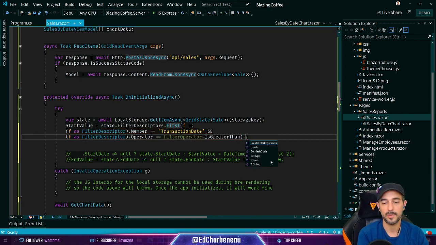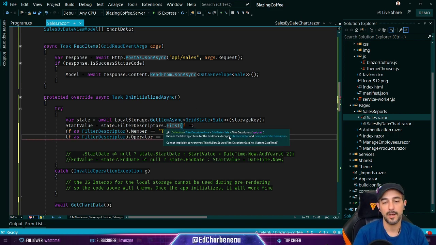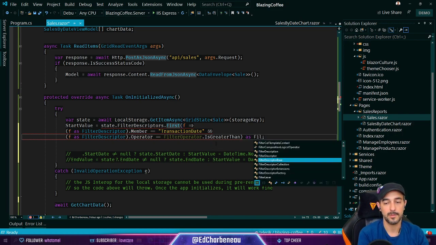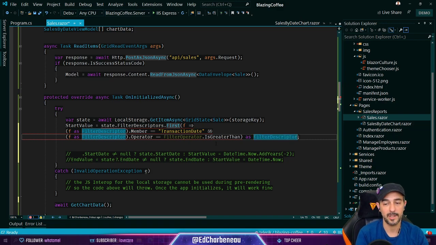So get type. Create filter expression. I want the value. Why can I not get the value from my filter descriptor? I have a filter descriptor. Oh, same problem. Jeez, I gotta cast this again. Do I really have to cast that again? As filter descriptor, because it's coming back as the base item again. Holy moly.